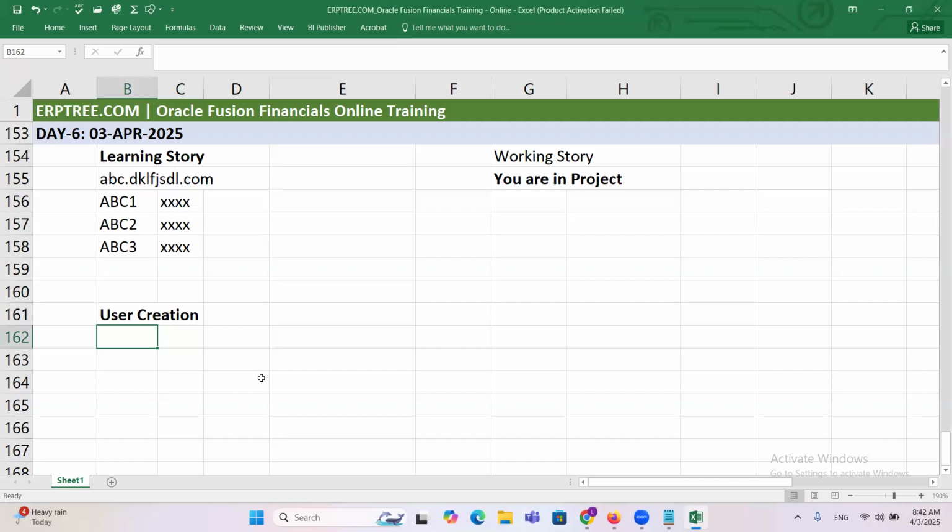The story is, when the client gets an instance, Oracle will create a few logins for the client and share them with the client. When you are in the project, you may directly get an email from the client with the instance URL and login credentials, or those may be routed through the manager. The client may share the instance URL and the credentials with the manager, and the manager may share them with us.